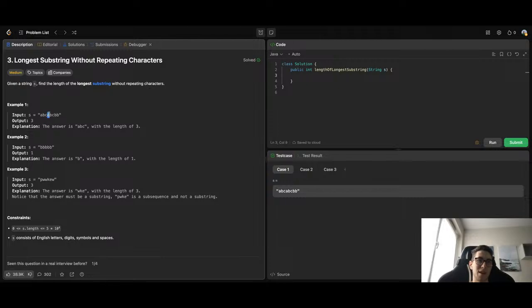Then we found A again, and we need to move to the element after the previously found A. When it was 0, now we need to move our left pointer to the first. With each move we will calculate the maximum length. Here it will be 3. Then we found A again, we move to this one. It's again 3, so we don't change it because it's the same.